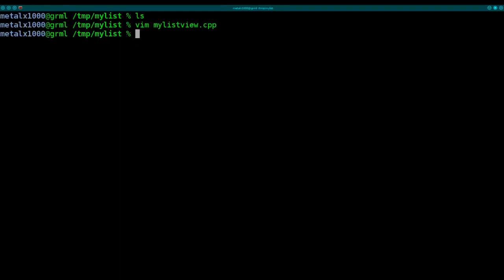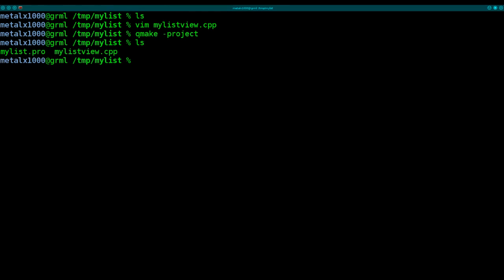And now we're going to say qmake, which hopefully you have installed. As I talked about at the beginning, you want to install those packages first, dash project. So qmake dash project. And when I list out, you can see it created a new little project based on the name of our folder. So my folder is called mylist, and it created a project file.